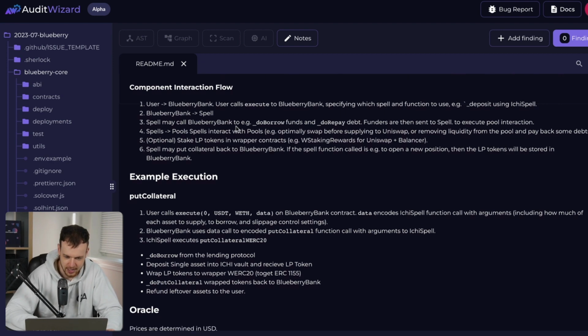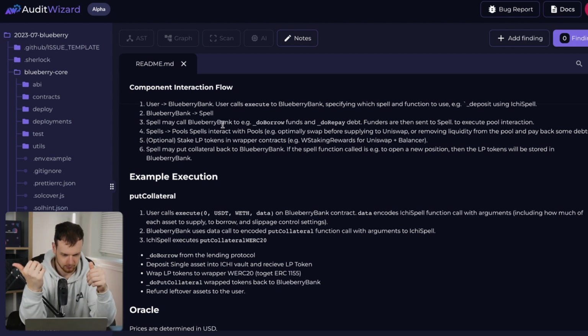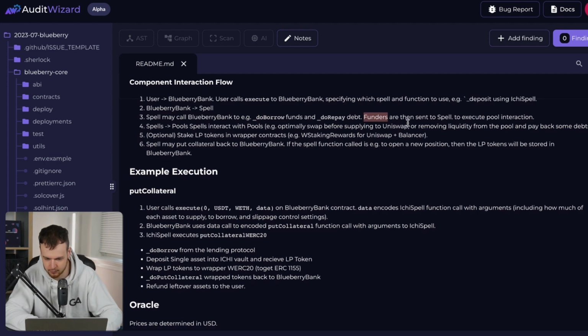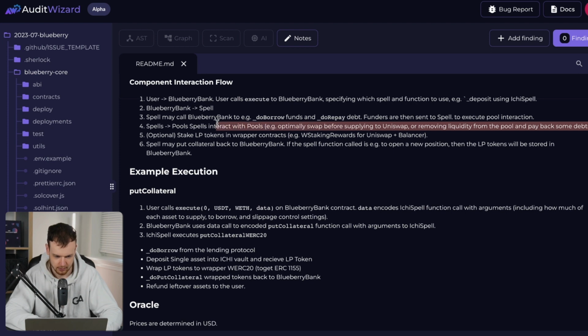Spell may call Blueberry Bank to borrow funds and repay debt. So Blueberry Bank calls spell, and then spell may call back, it seems, to do stuff. We'll see. Funds are then sent to spell to execute pool interaction. I don't know exactly what that means. We'll see. Spells to pools. Spells interact with pools, optimally swap before supplying to Uniswap or removing liquidity from the pool and pay back some debts. We'll see exactly what pools they're talking about here.